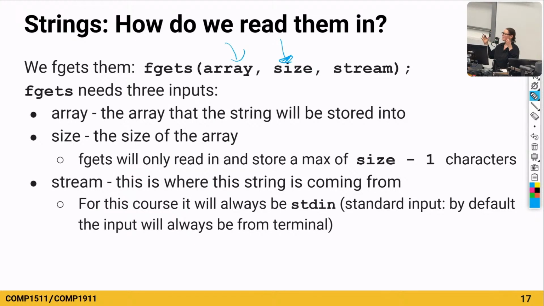If it's size 10, it'll know, oh, I can only read in 9 characters because I've got to put that null terminator at the end.